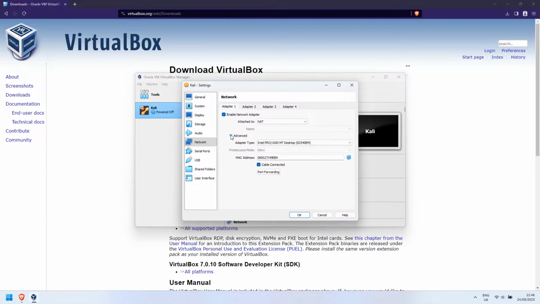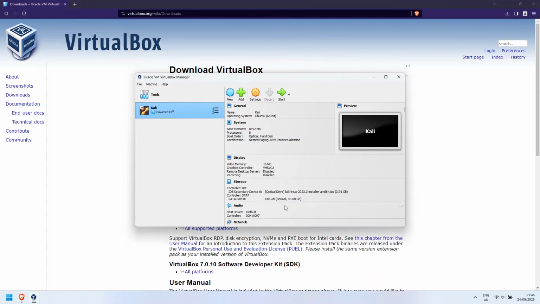Under Advanced, we can also change the adapter type as well as the MAC address for the machine in question, which might come in handy if you're testing or the OS being installed is picky about the adapter type. I will be hitting OK here to confirm the changes applied to the boot order, and then I will select Start to get the VM up and running.